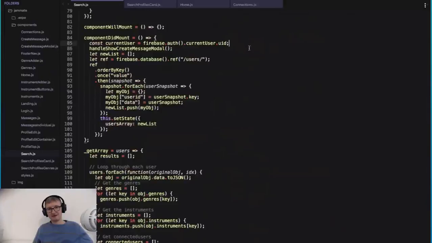Firebase.auth.currentUser.uid. Great. So now that we have current user identified, as we're going through here, before it starts creating these objects, I'm trying to think where to put this.